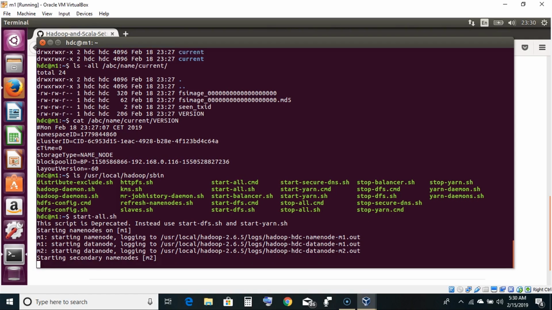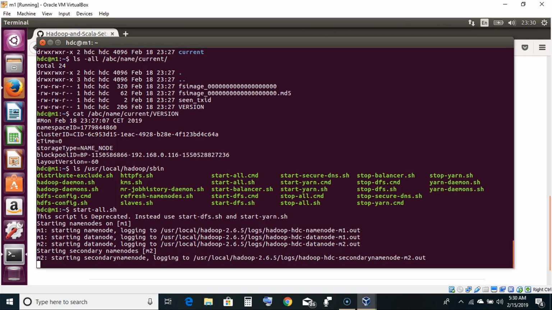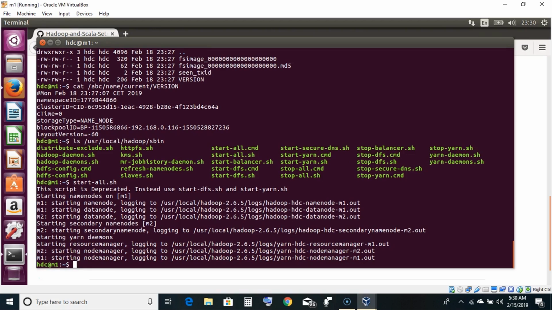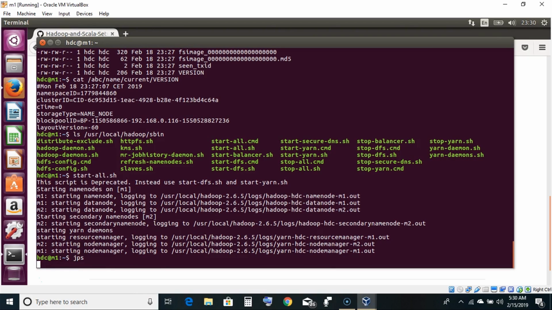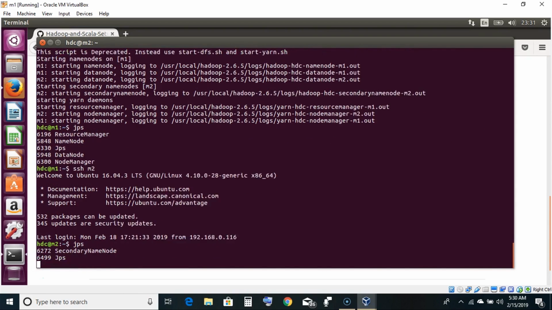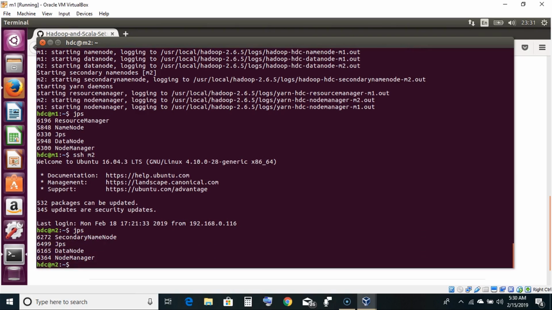So we will have a 2-node cluster now, which uses the 2 machines which we set up, that is M1 and M2. It has one single name node, 2 data nodes, one secondary name node, and one resource manager, which is the master of the processing layer, and then 2 node managers, which are the processing slaves. We can always check the processes using the jps command for Java related processes, and check on the other machine for the same processes. We have a 2-node cluster up and running, which has 2 data nodes, 2 node managers, 1 name node, 1 resource manager, and 1 secondary name node.